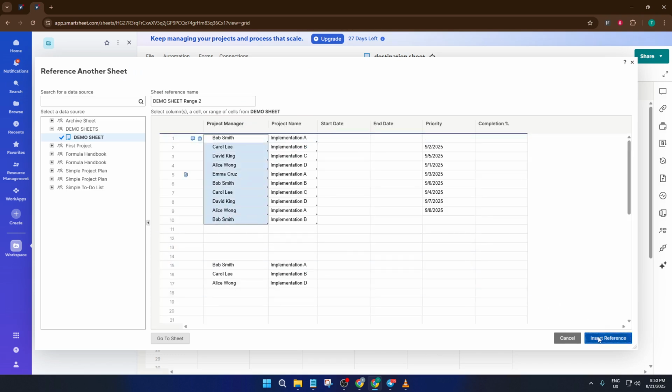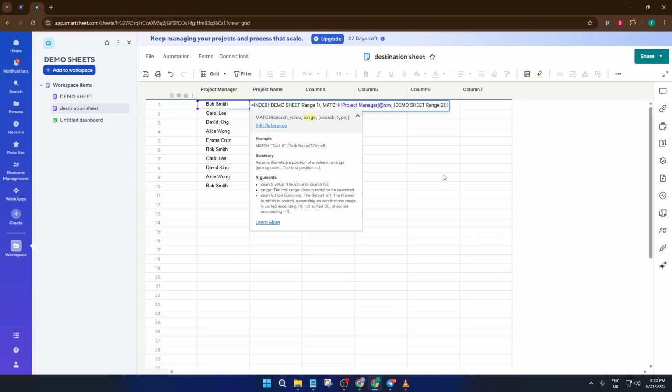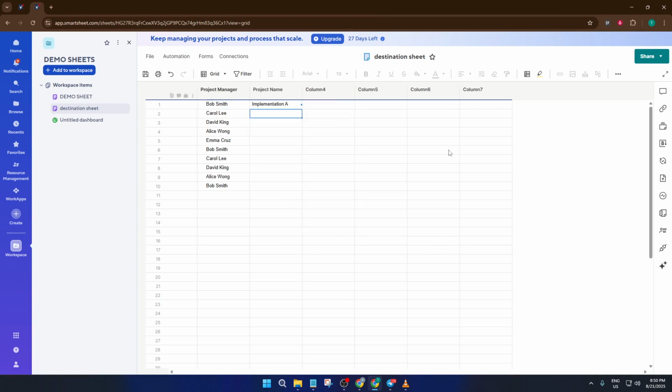When you're happy with the formula, right-click the cell and select Convert to Column Formula. This neat feature applies the formula to the entire column, so anytime you add a new project manager's name, Smartsheet does all the matching and returning automatically. It's like having a super smart assistant keeping your data in sync, no matter how it changes. And that's all there is to it. With INDEX/MATCH, you're not just saving time, you're building in accuracy for all your reporting and dashboards.